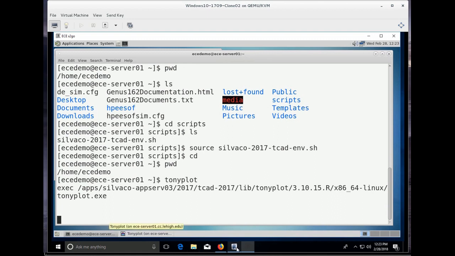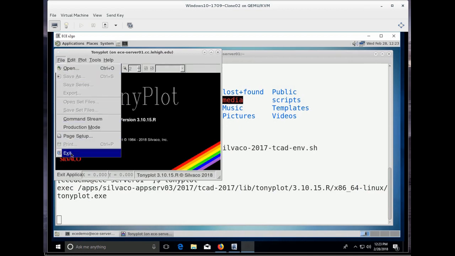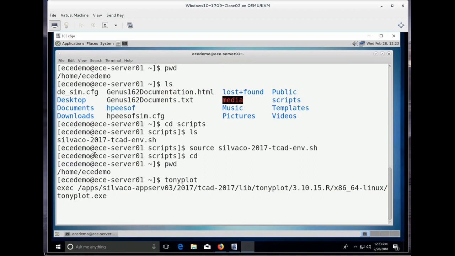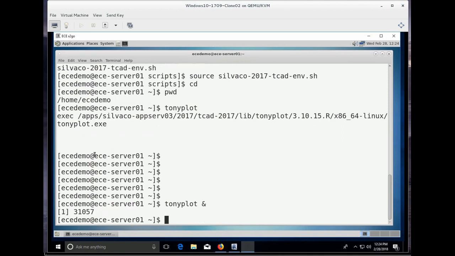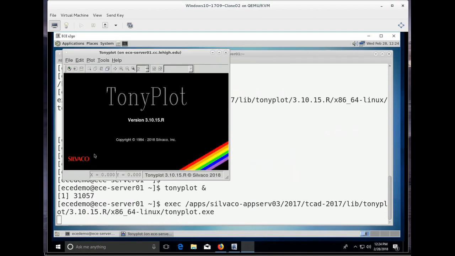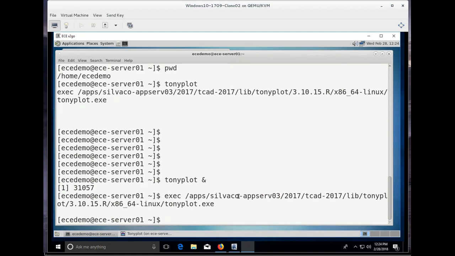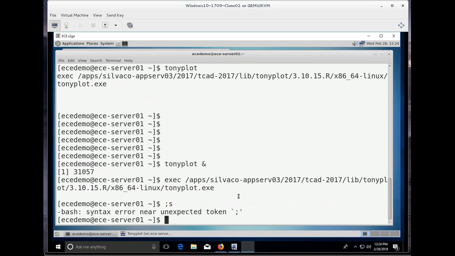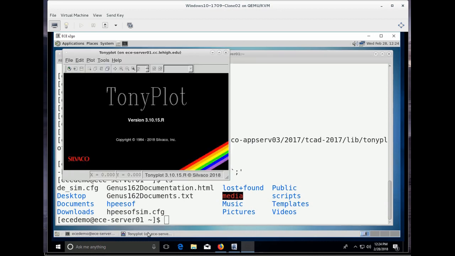And so what I actually have to do is exit the program to get my $ prompt. Now what I could do is type tonyplot space and then put an ampersand, and again it comes back nice and quick. And now that I put that ampersand, my $ prompt comes back, so I could run some other commands in addition. So let me close the tonyplot.